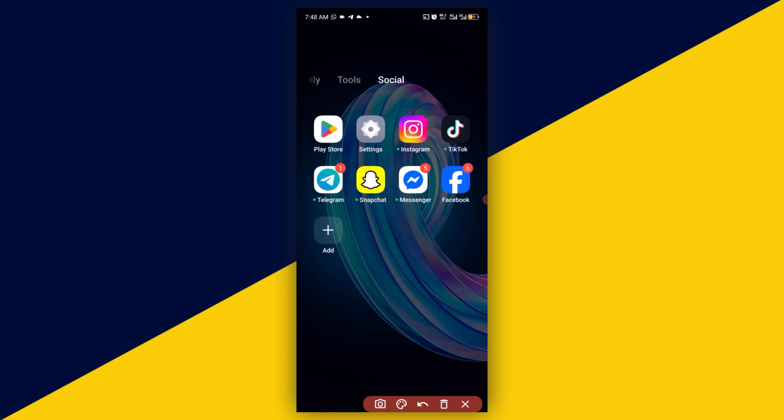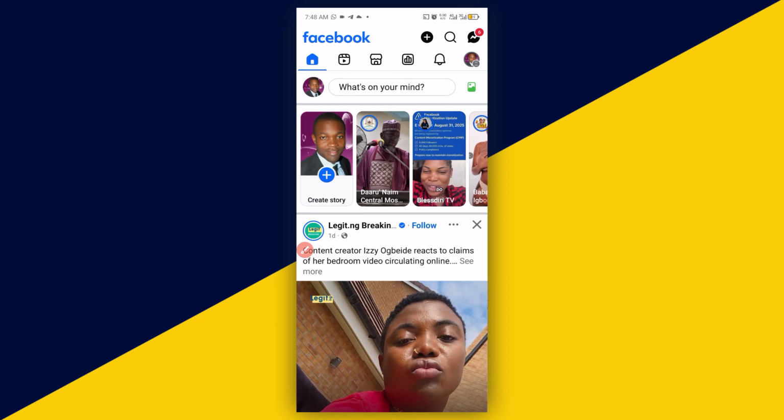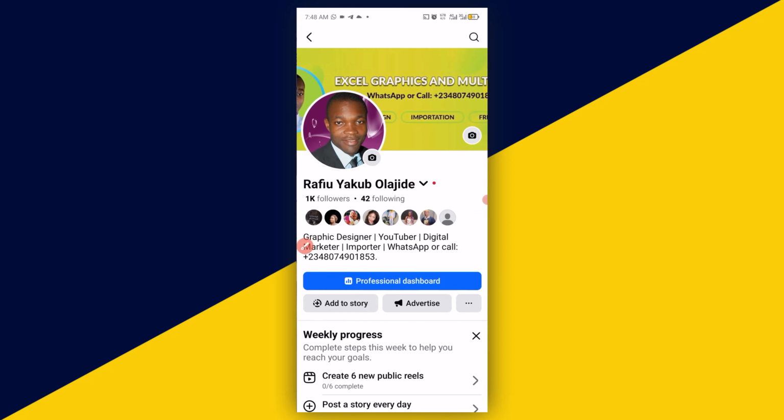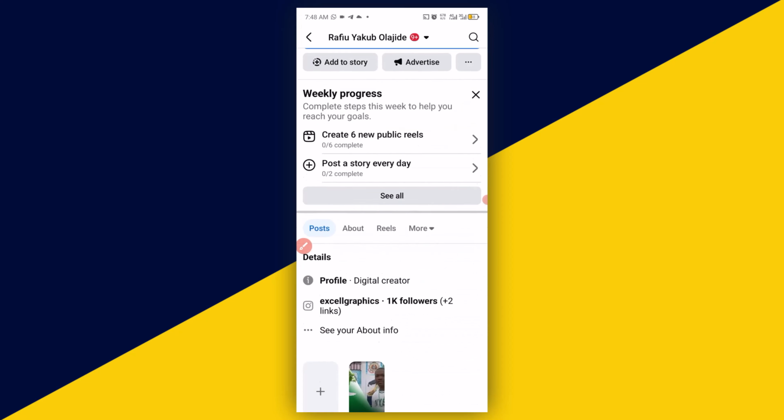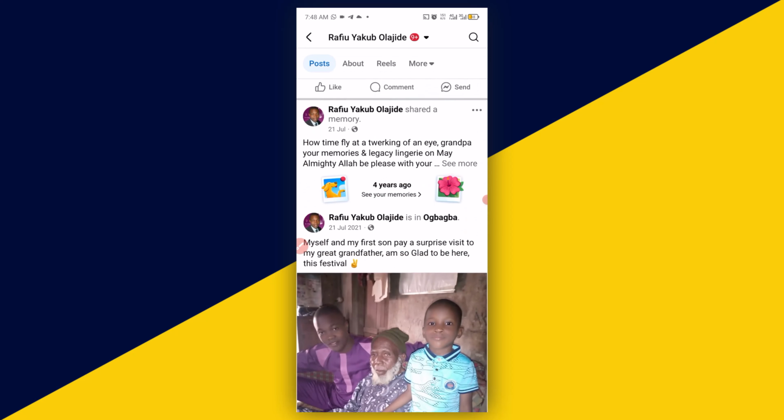The very first thing you want to do is to go ahead and open up your Facebook app. Go ahead and click on your profile icon. Then from your timeline, you can select a particular post or from your picture right here.